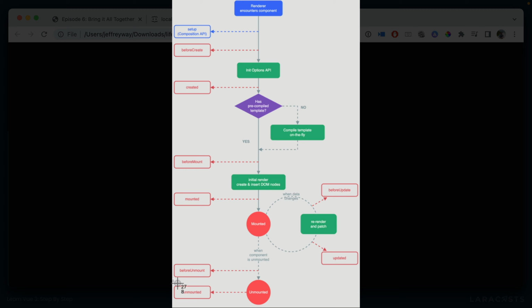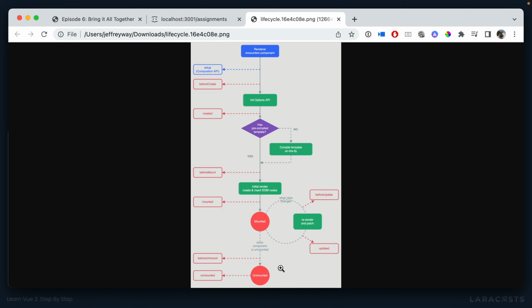And then another common one is unmounted, after the component has been unmounted from the page. And you'll often reach for unmounted when building single-page applications where maybe you need to remove event listeners so that you can free up memory. Okay, so hopefully that makes sense. For now, the 80% rule, just learn about created, mounted, and unmounted, and that'll take you a really long way.